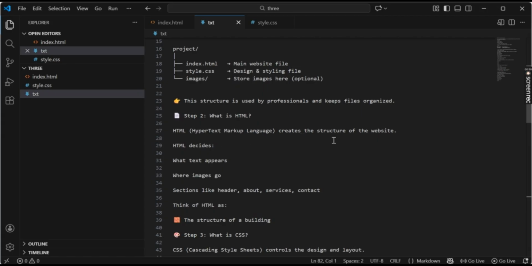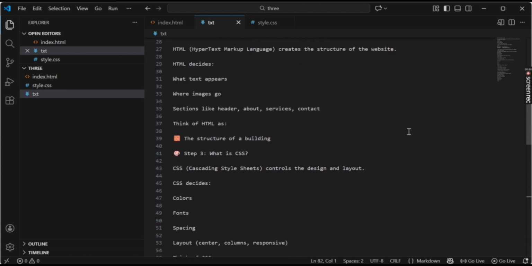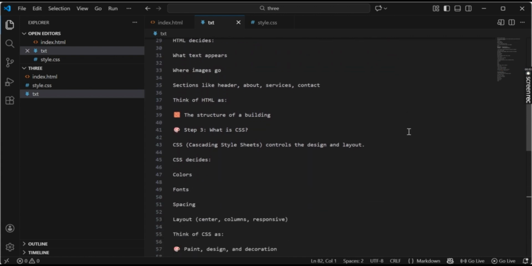Step 2. What is HTML? HTML, hypertext markup language, creates the structure of the website. HTML decides what text appears, where images go, and sections like header, about, services, and contact. Think of HTML as the structure of a building.